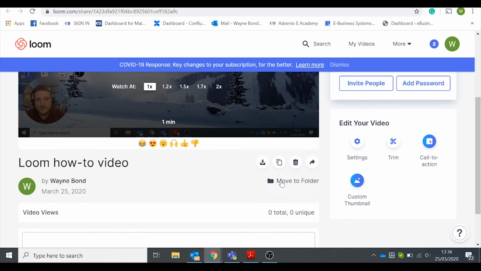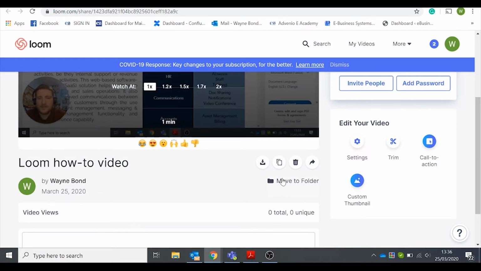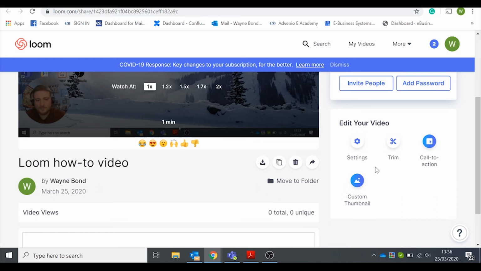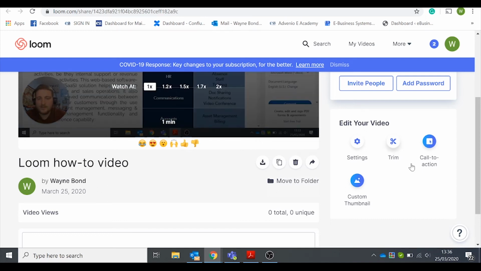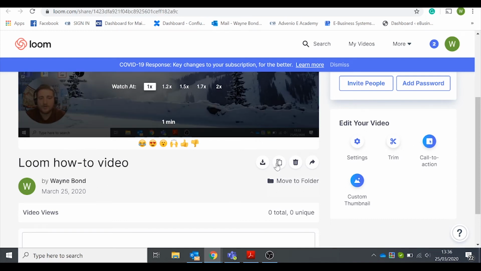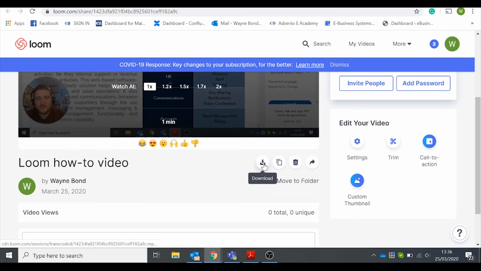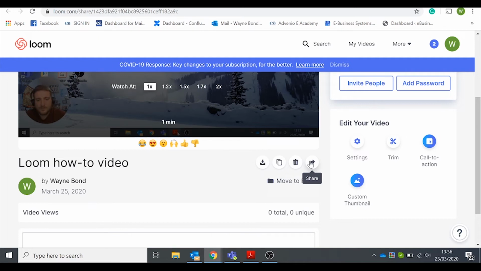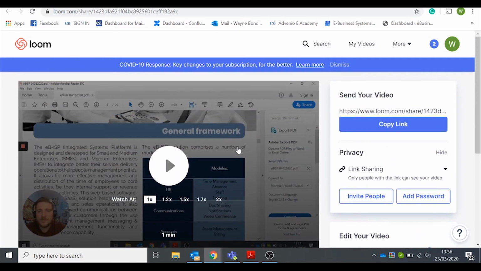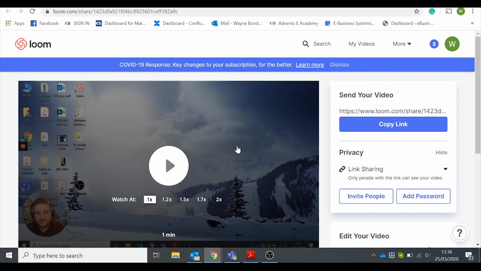I can move it into different folders. Loom has a very good folder structure, so you can categorize your videos in any way, shape, form you like. You can duplicate the video, you can download the video, you can delete the video, and you can share the video through different means.